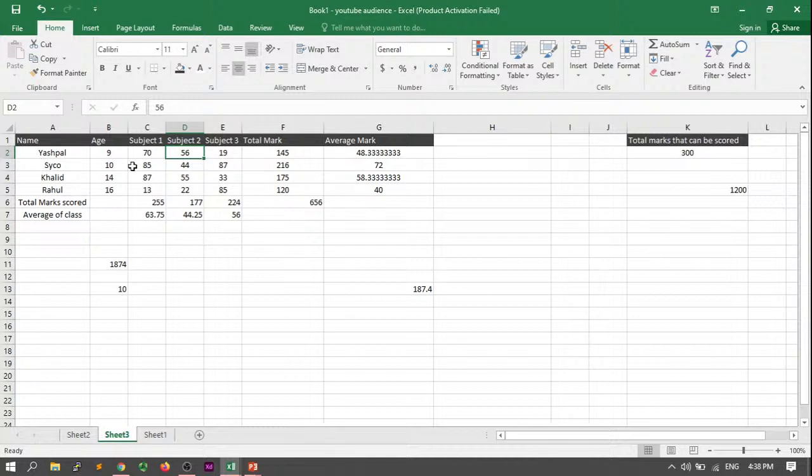So let's say for Psycho, right, that 85 was a fluke and the 87 that he got was not the actual number. So the teacher marked it wrong. It was actually supposed to be 0, 5. So he only scored 5. So you can see how many things changed.